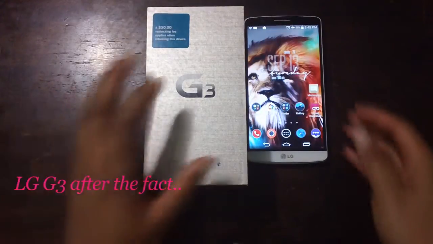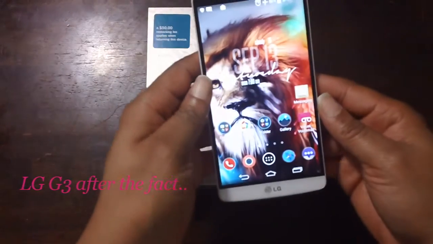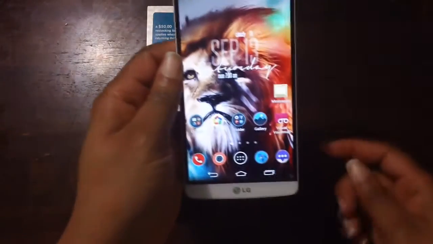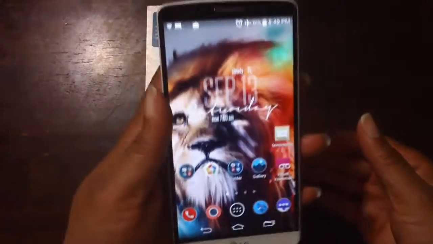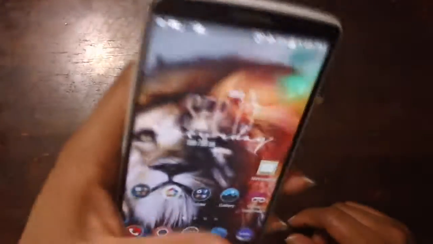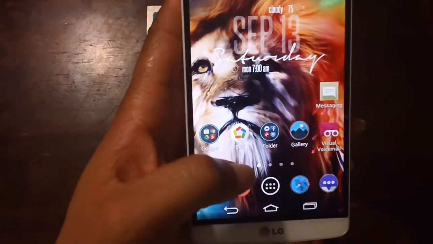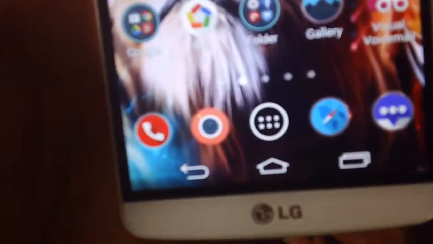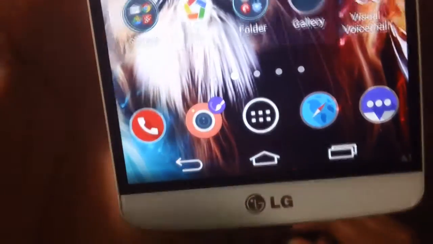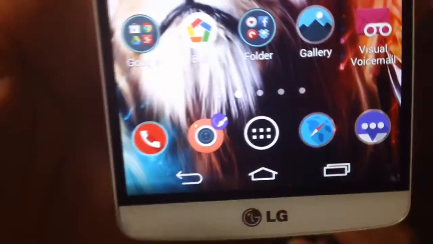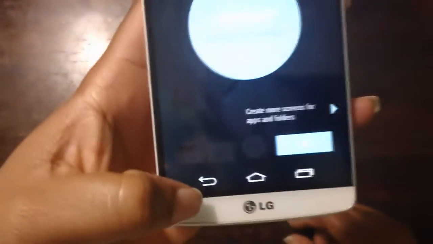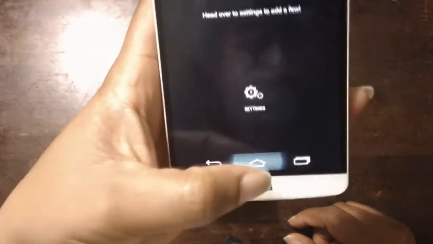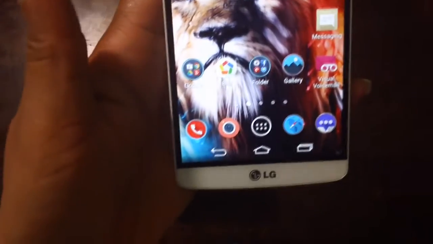Guys, today I just wanted to finally do a quick little review on the LG G3. Got a pretty little colorful wallpaper there, and I did change my stock icons there. You saw the little edit thing pop up, so you can change stuff. Well, yeah, I don't want to do that. Let me get out of there.